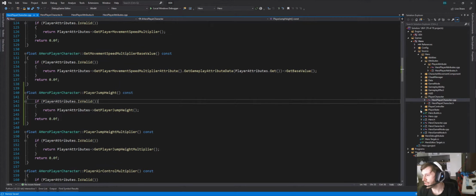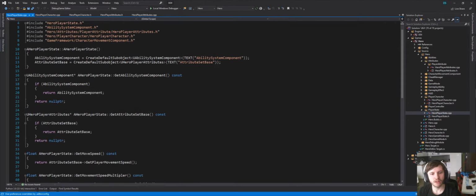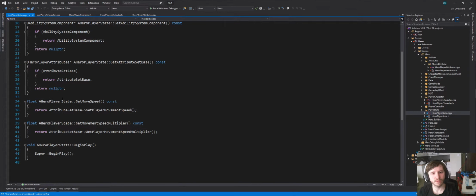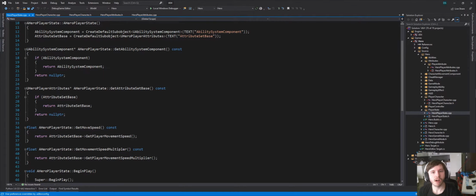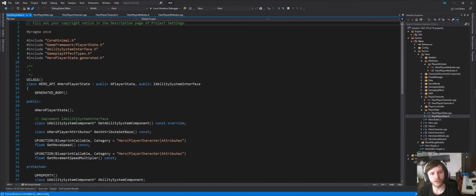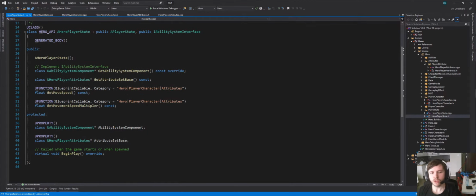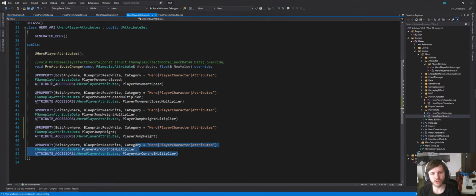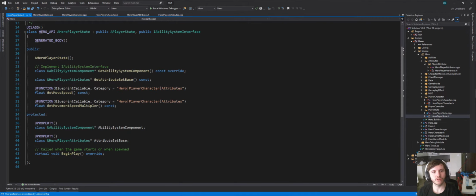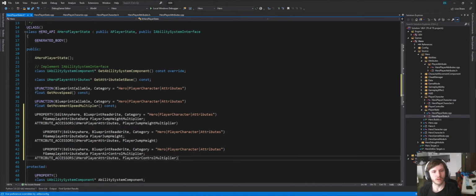Is there anything we have to do in the player state? Yeah, we actually have a lot of stuff. Okay, the .h. So it looks like we didn't even add the height multipliers from before. So I guess we can just copy and paste this stuff. Hero player state. And these are UFUNCTIONs, so we can just copy the UFUNCTION.